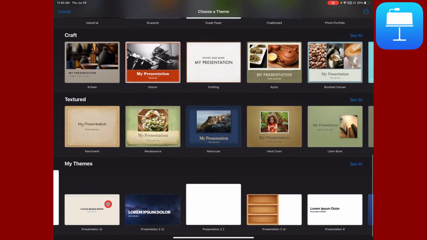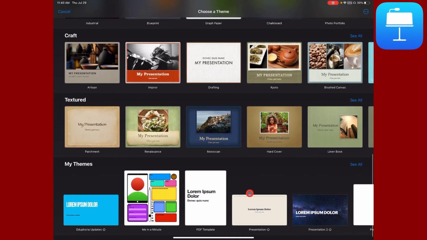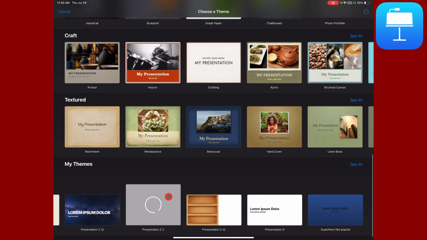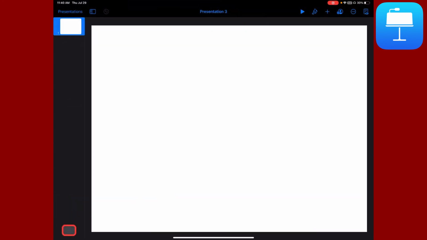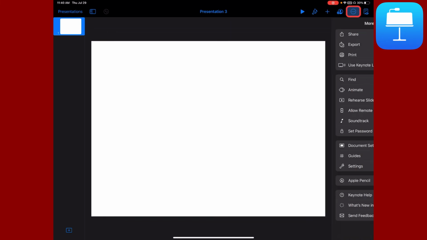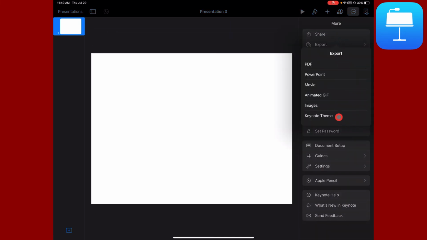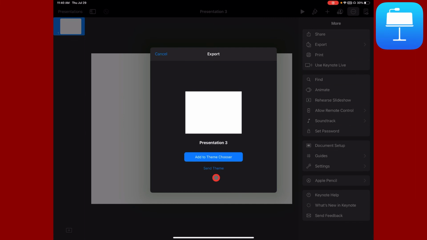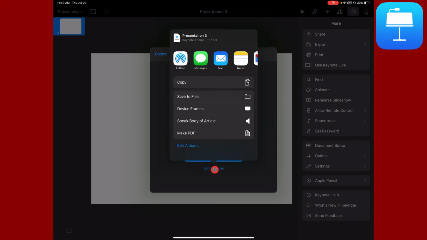when I slide to the bottom, you're going to see that that theme now is accessible down here at the bottom. So now when I come to plus, those slide themes are here. Or when I go export Keynote theme, when I send this theme, I can airdrop it to my students. I can save it to my Google Drive, so then I can add it to my Google Classroom, or I can even go straight to Classroom and create an assignment with this theme template available.